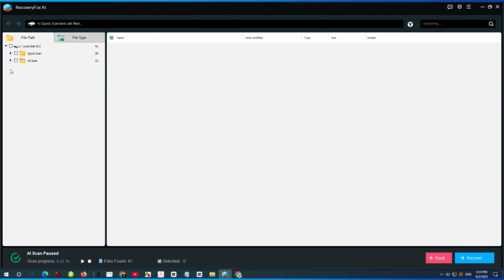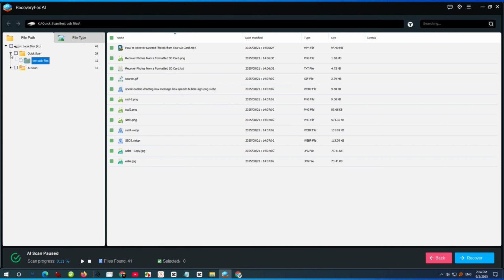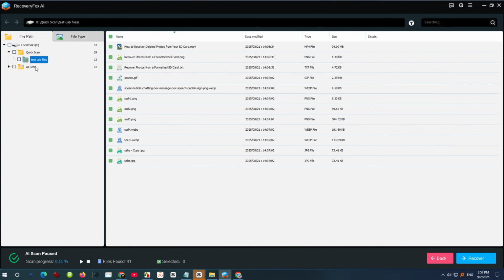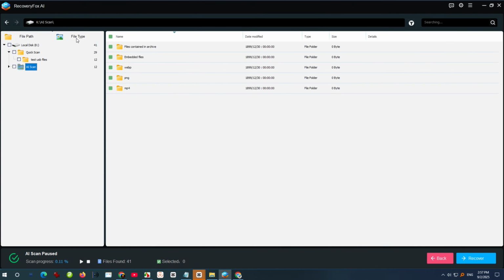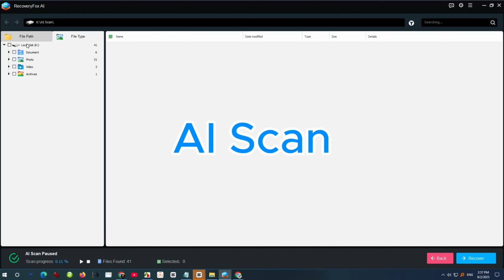If your files were deleted recently and nothing has been written over them, you'll likely find them quickly in the Quick Scan folder with the original file name and path intact. If some time has passed, no worries, you can still try the AI scan mode. This advanced scan digs deep into your storage, searching for fragmented data and reconstructing them into complete files, as long as they haven't been overwritten.